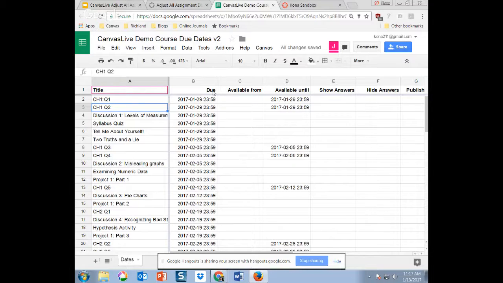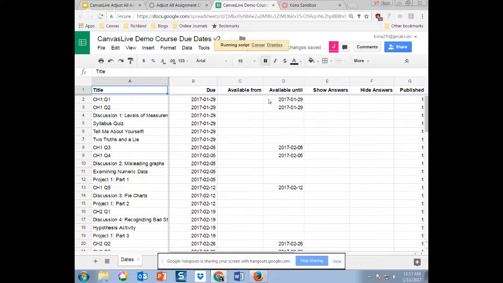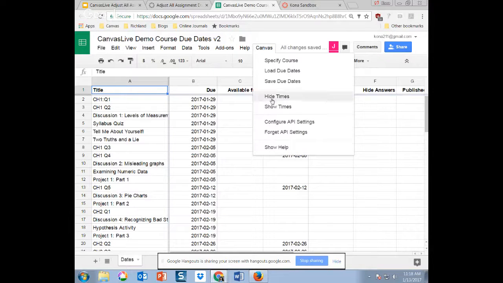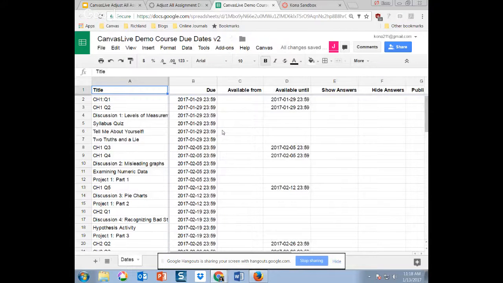So for the due dates, a couple of things also really quick with this Canvas menu. If you know that you're always going to use 23:59, you can come up here and hide the times. So if you're like, nope, I don't need the times, I'm good. If you do want to use the times, you can come back up and always show the times again. So if you would like to have the times visible, or if you're not sure your times got adjusted correctly, you could always come back and review them.